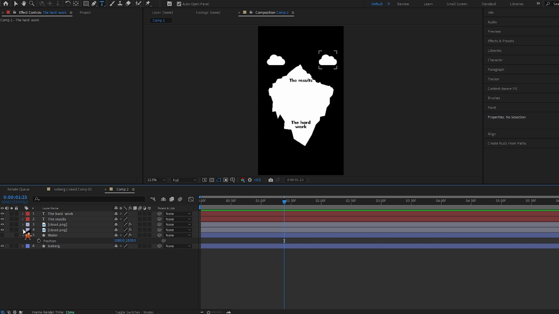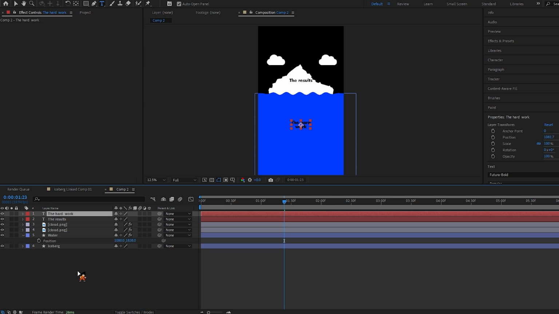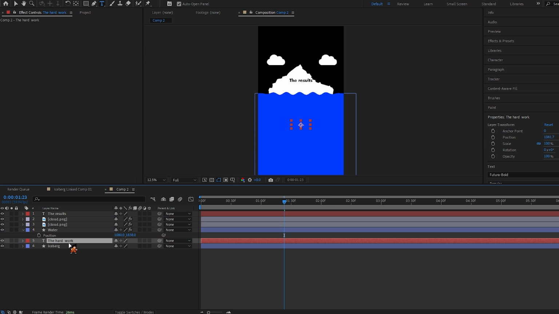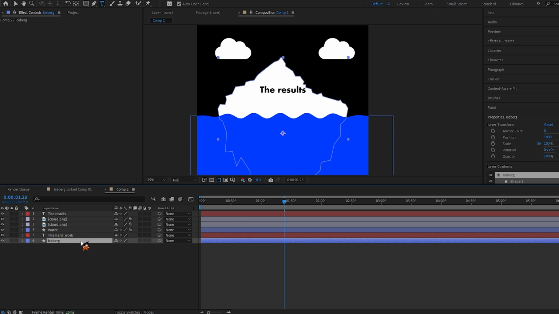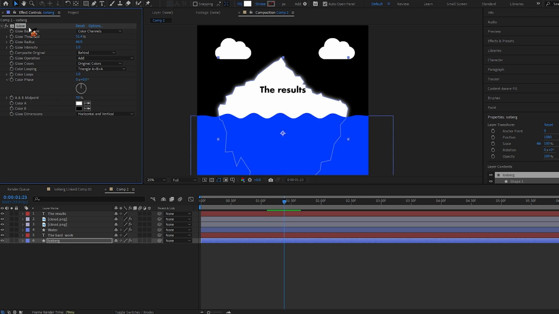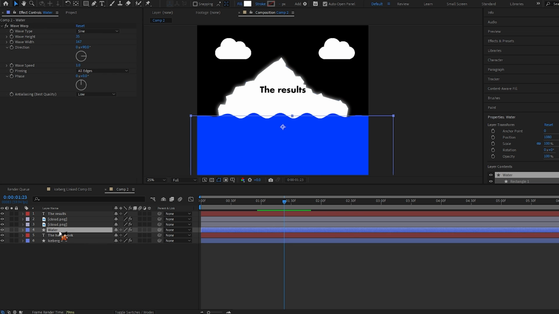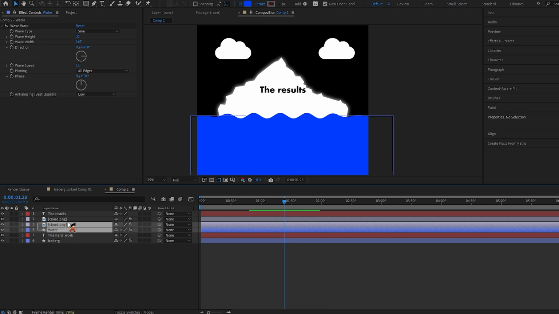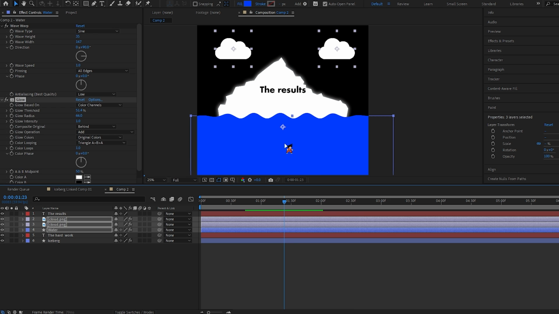Okay, perfect. Right before we start to animate everything, let's stylize the iceberg, the clouds, and the water a little bit. Drag the hard work layer and put it right underneath the water. For our iceberg, I'm going to add a glow effect. Now we can just copy and paste the glow effect onto the other layers. So Control C, we're going to copy the glow on the water and the clouds.